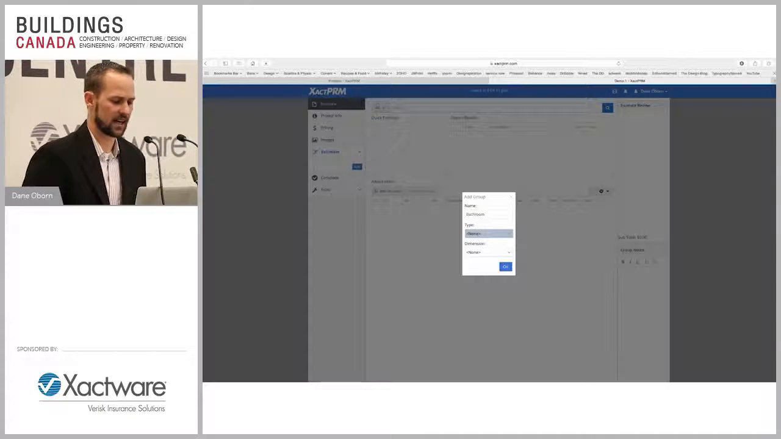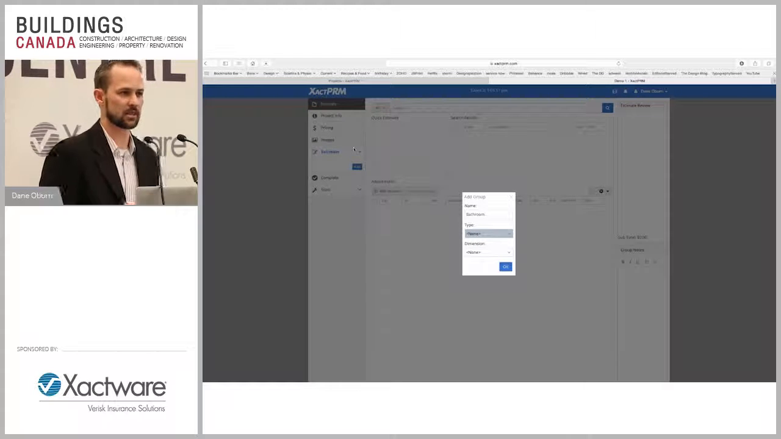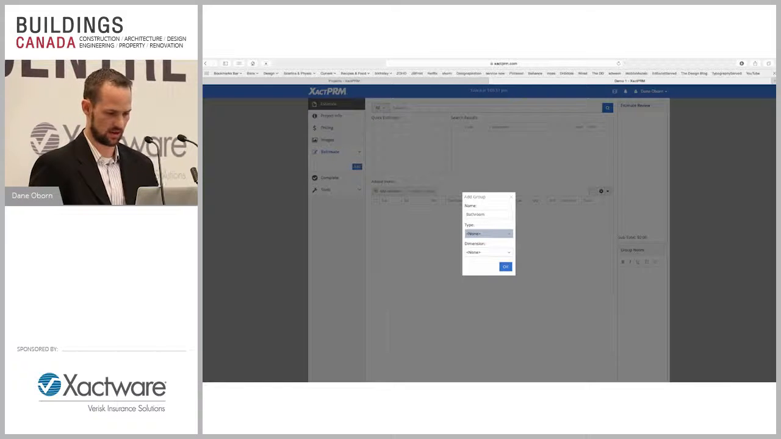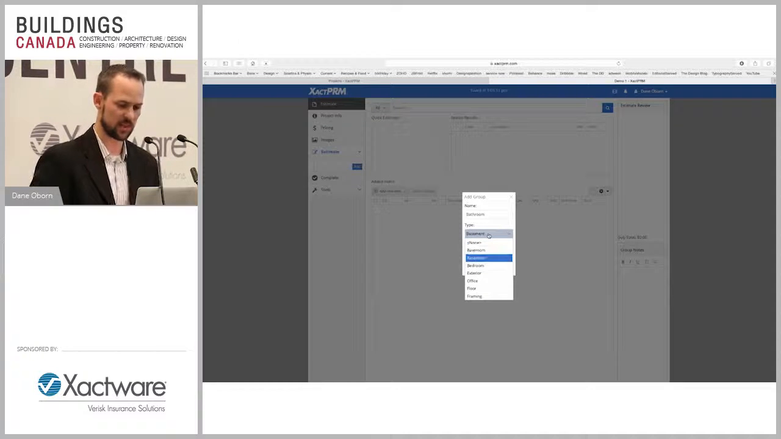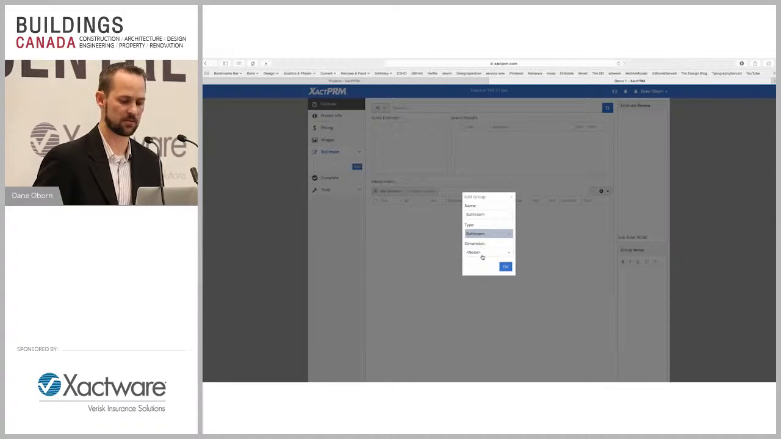The next section is type, and type becomes important because the way I'm going to show you how to find line items in our tool, one of the ways is determined by this type. Right here, behind this screen, you're going to see an image appear. And that image is determined by what I select in this type field. And so that'll make more sense here in a minute.